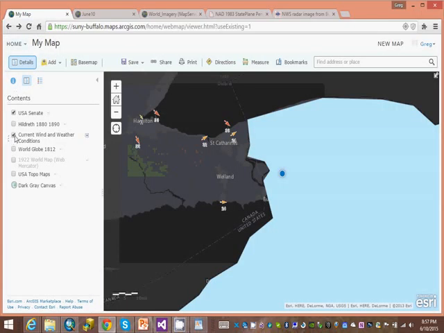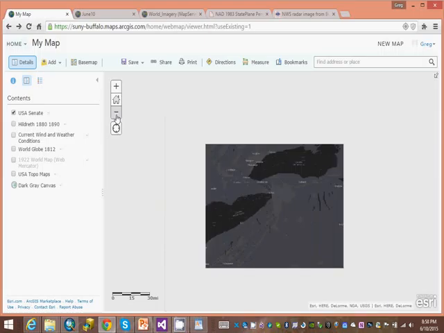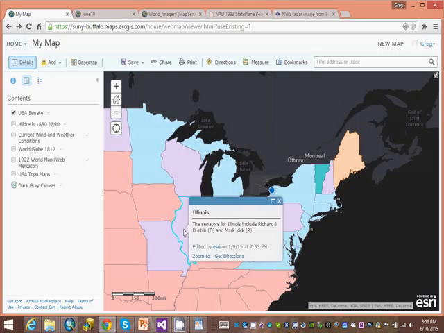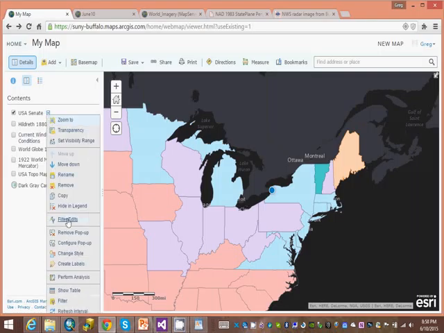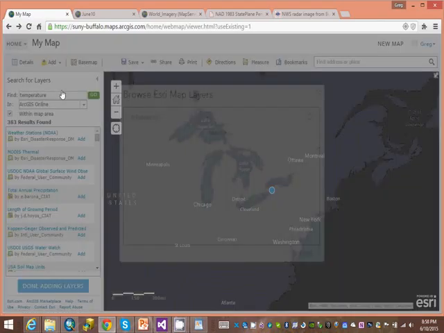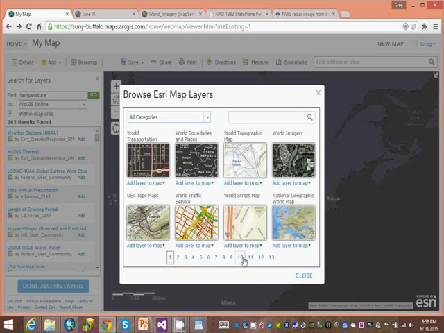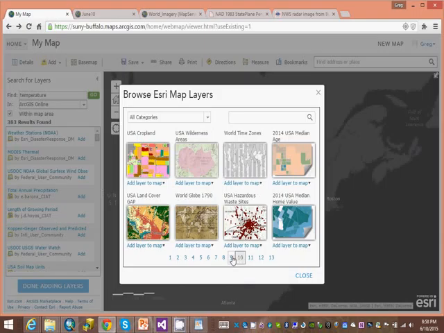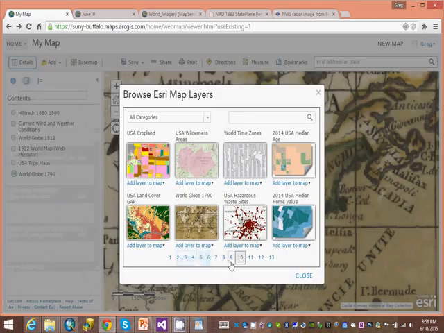If you wanted to know the boundaries of current U.S. senators, they have it color coded by either Republican, Democrat, Independent, or a mix. World time zones and so on. So even ESRI, USA land cover, this would be useful to a lot of people.